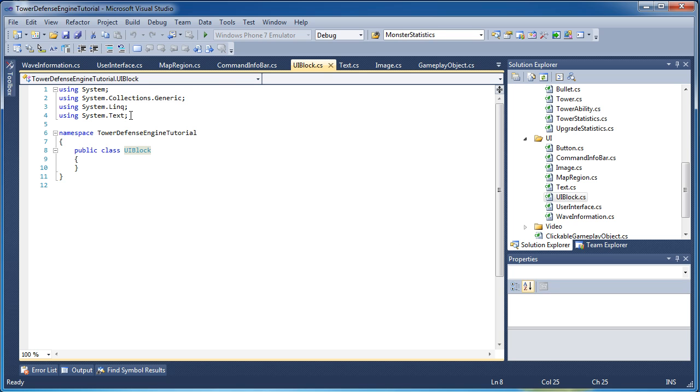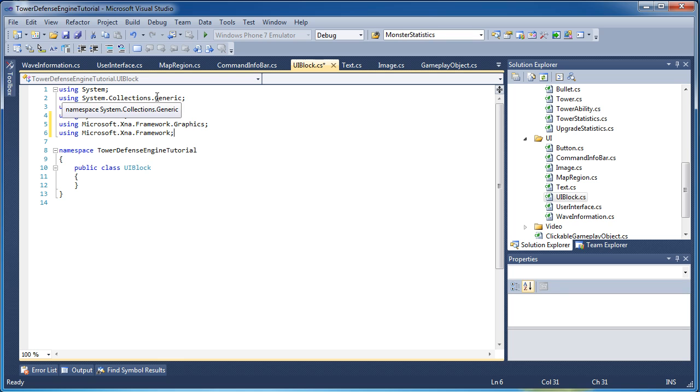So let's go ahead and start with the usual, the using statements at the top. Using Microsoft.Xna.Framework.Graphics, and then using Microsoft.Xna.Framework. And those are the only two you will need. Alright, so we have a public class UIBlock.